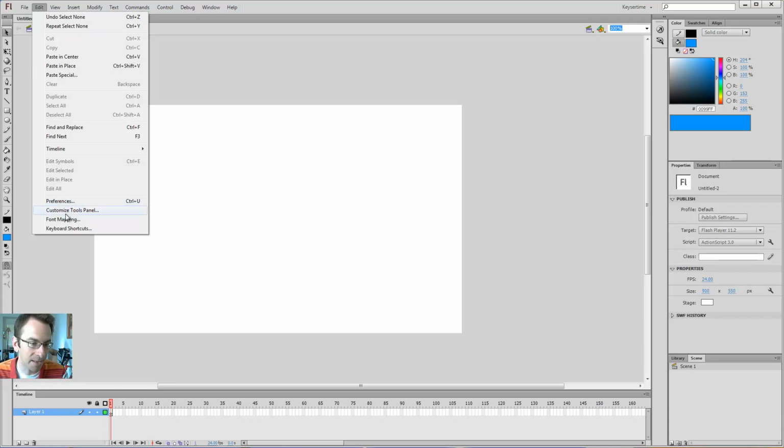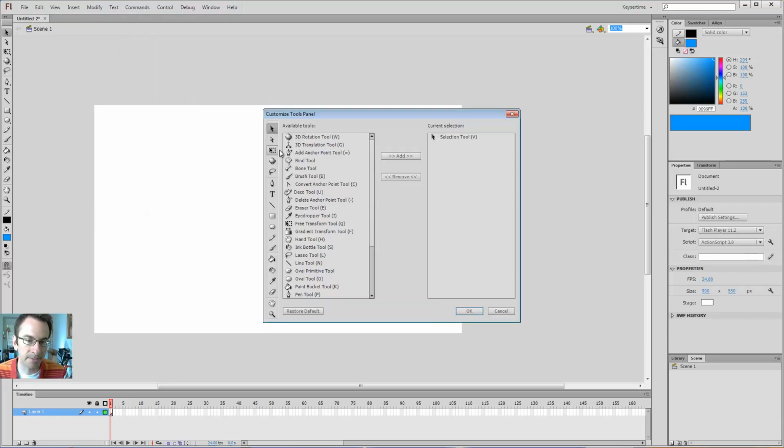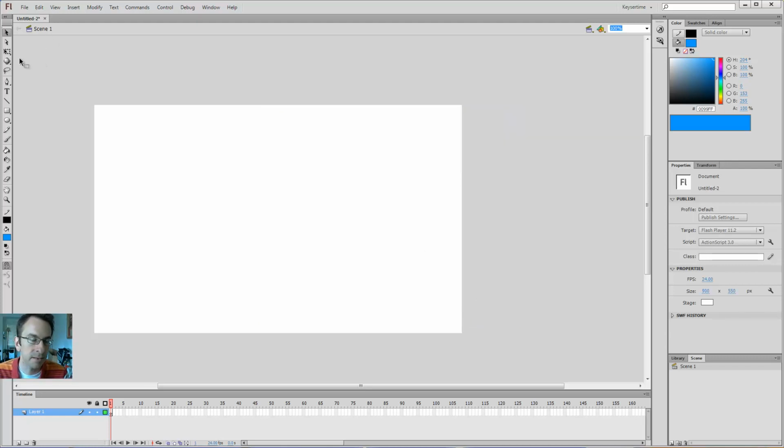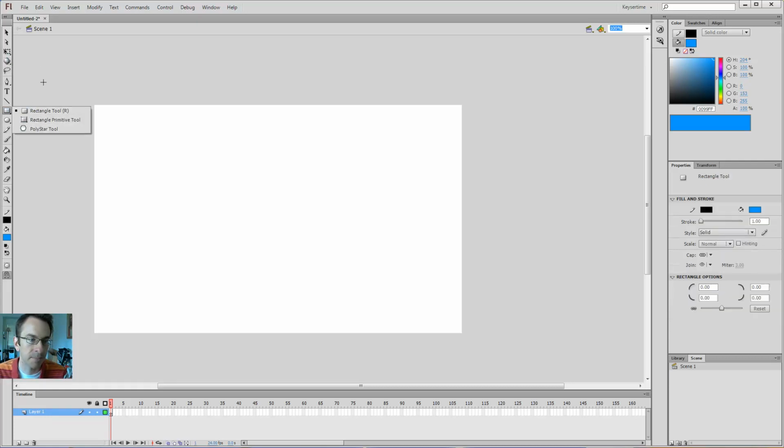Okay, so I go to Edit, Customize Tools Panel. Now, I already changed some of these, but I've left this guy to be the default, so I can kind of show you how it works. So if I come over here, these two options, Rotation Tool, which is W as a hotkey, and Translation Tool, which is G, are both set to this tool, which means it has that little arrow by it in the lower part of the icon. So if I click and hold, I can select those two options. I've got the rectangle tool set up the same and the oval tool set up the same.